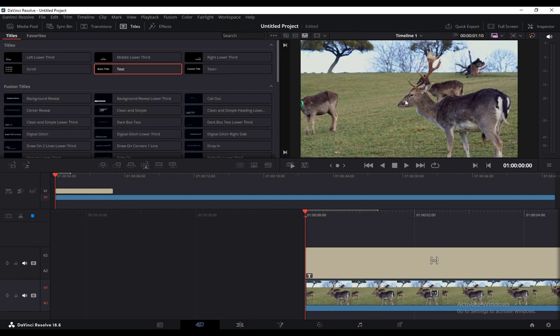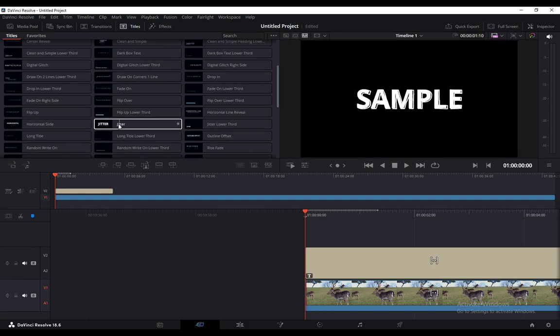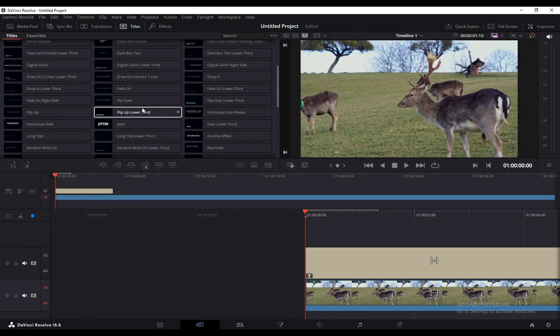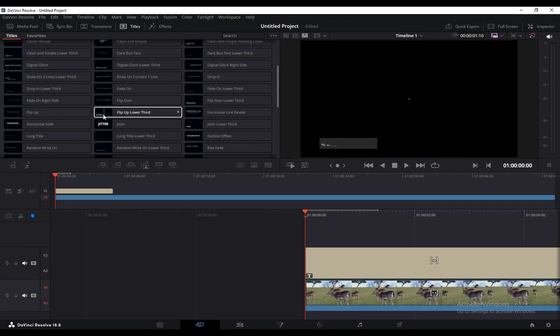As I've said, you can preview any one of these that you would like. By scrolling them with your mouse, you can actually see what the animations are like. So yeah, that is pretty much it.